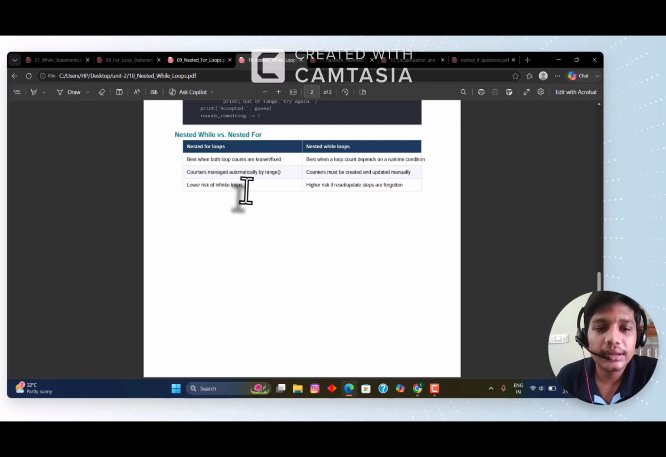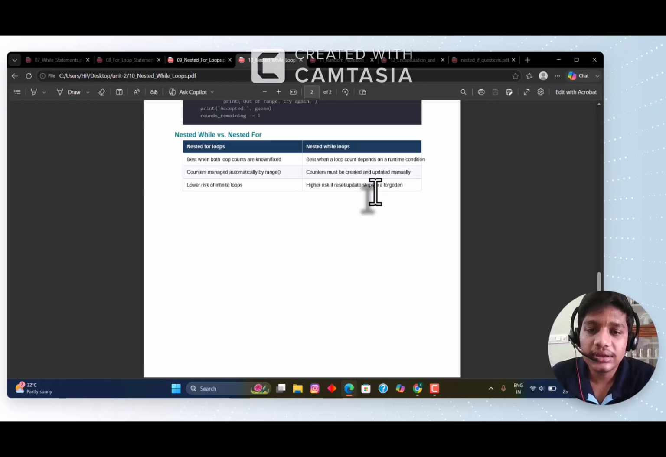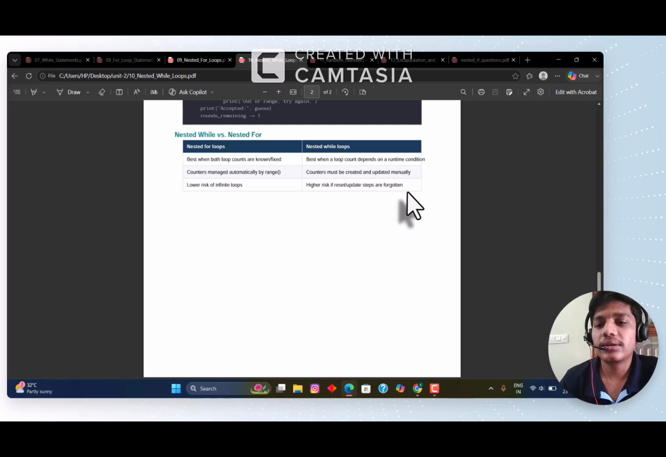And here there is low risk for infinite loops, and high risk if reset or update steps are forgotten. Yeah, this is our fault. When we are doing the loops, we have to be careful in the updating, or when you are using continue and break, you have to read the question carefully and use the break and continue keywords correctly.